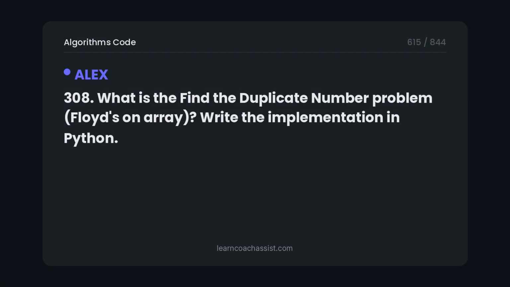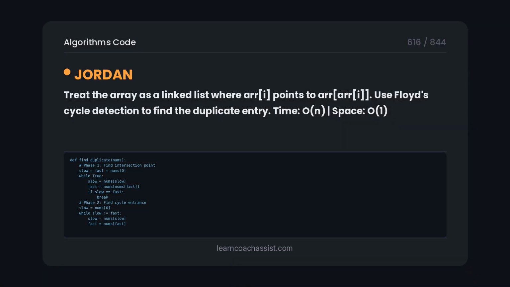308. What is the find the duplicate number problem, Floyd's on an array? Write the implementation in Python. Treat the array as a linked list where arr[i] points to arr[arr[i]]. Use Floyd's cycle detection to find the duplicate entry. Time O(n), space O(1).